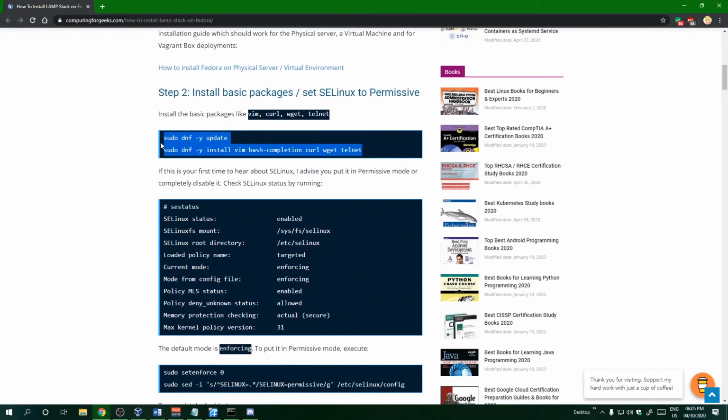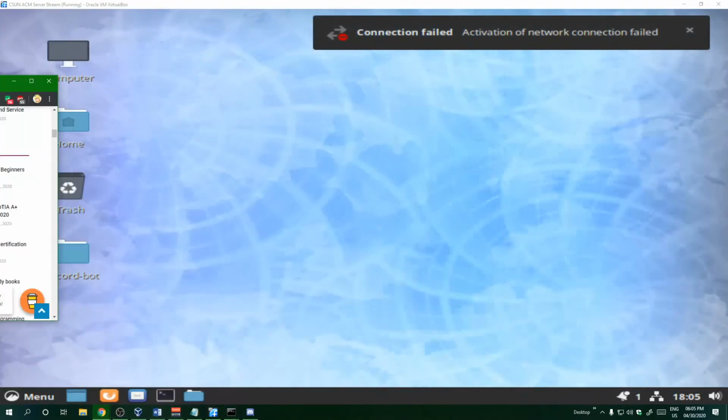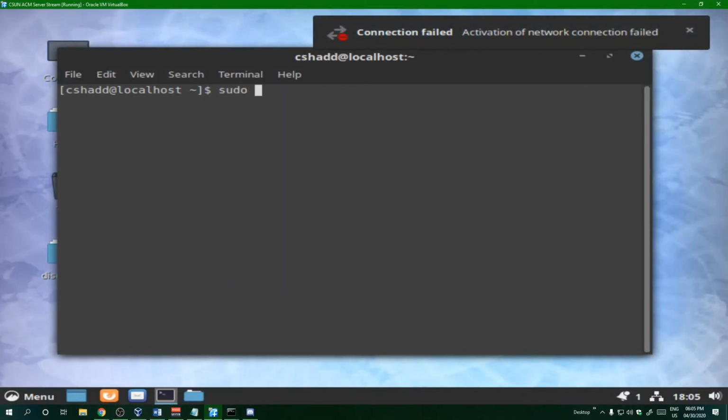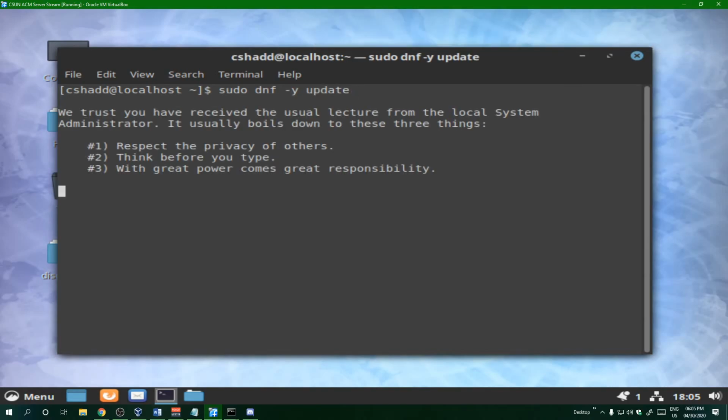Oh, we're gonna have to do that. First we'll want to use the DNF package manager. Okay, this is showing up because this is the first time I'm actually using sudo.